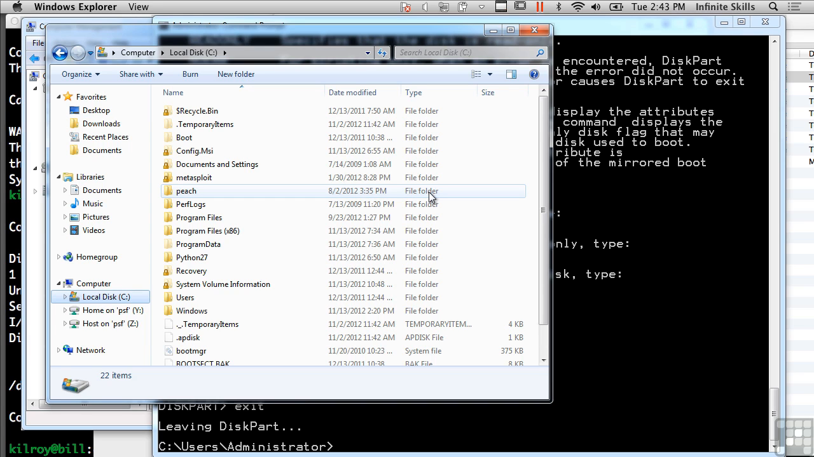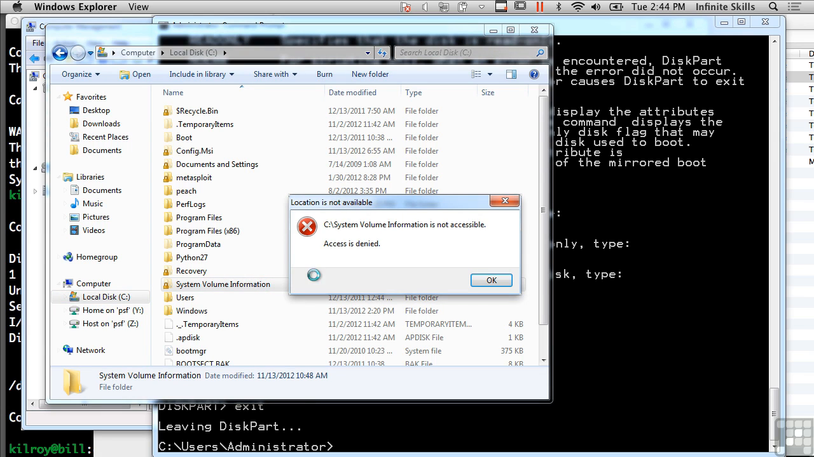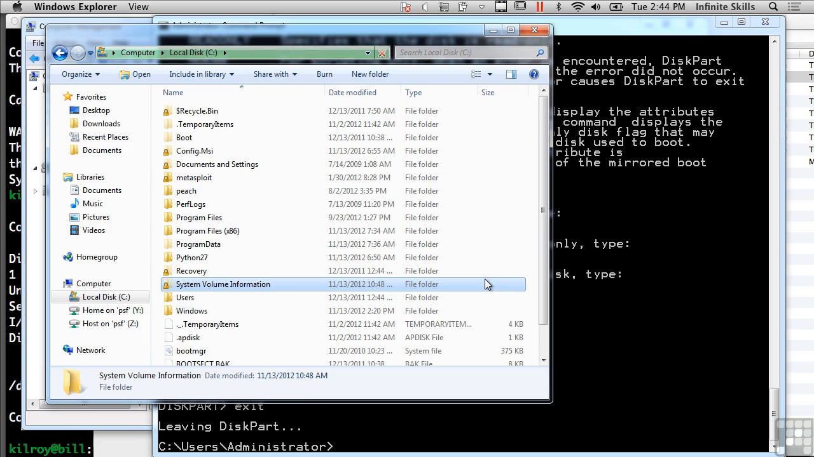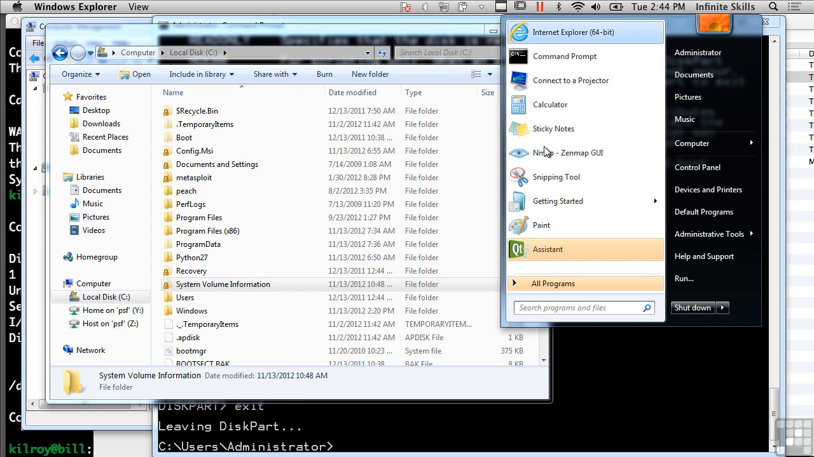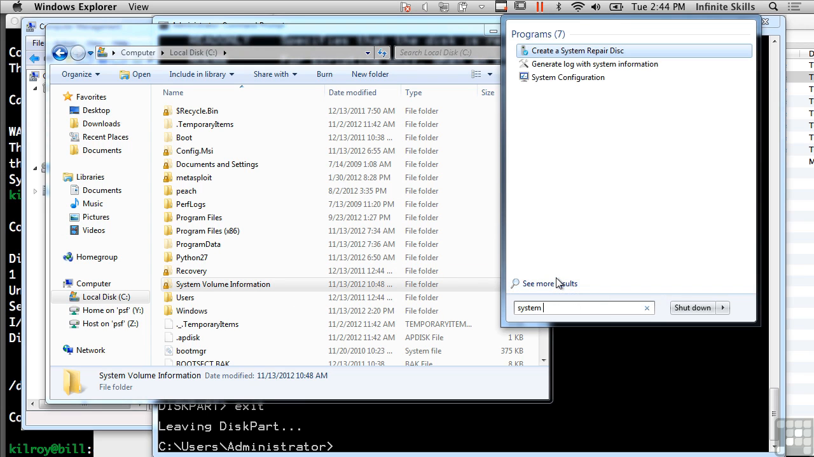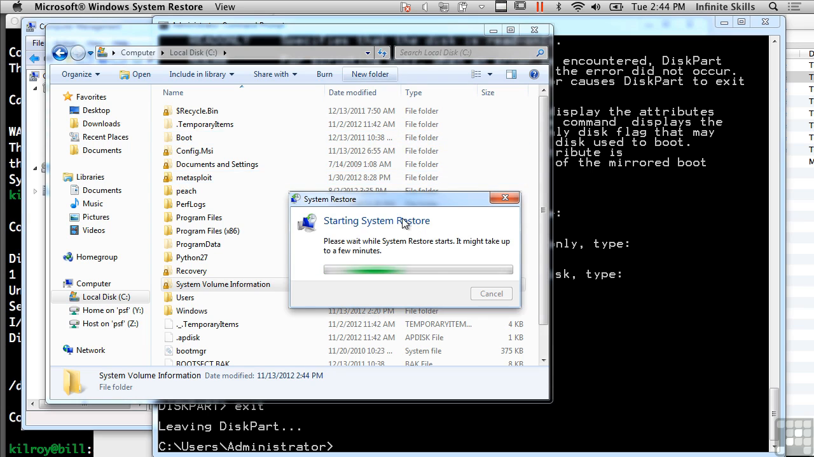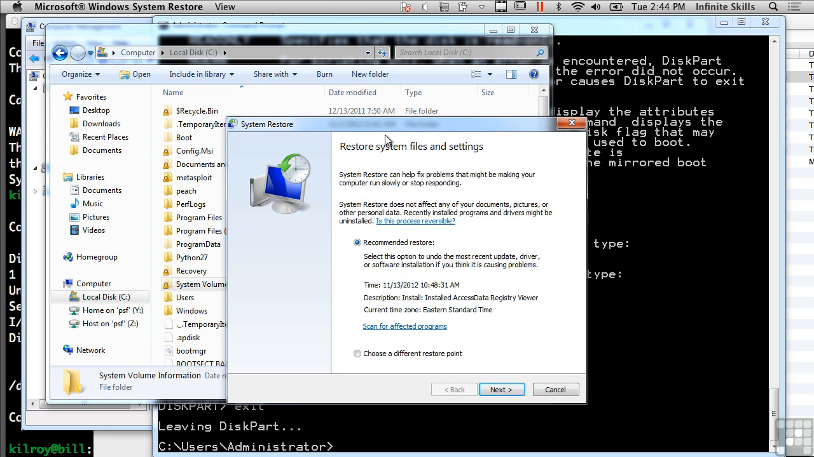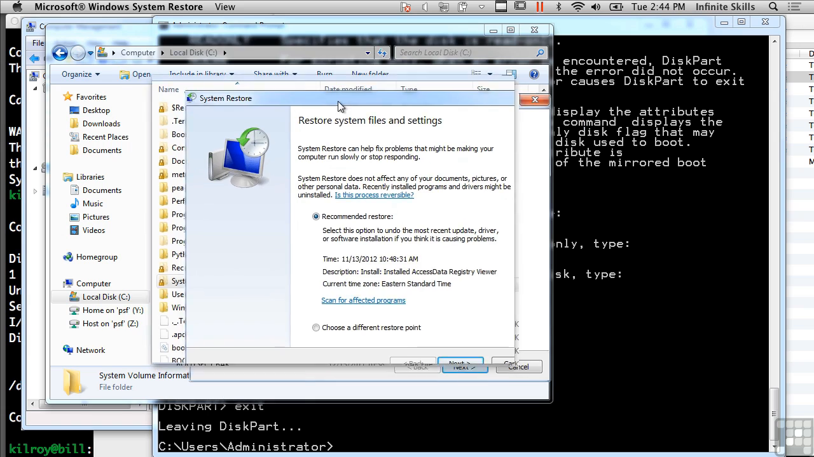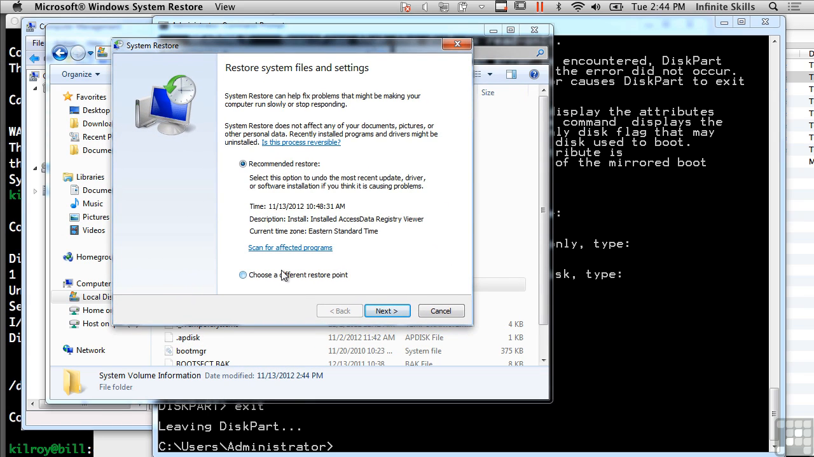Now, with older versions of Windows, like Windows Vista, for example, you used to be able to get to the system restore points directly, and they would be in the system volume information directory, and that's no longer accessible. Now, what I can do, though, is I can launch a program called System Restore.